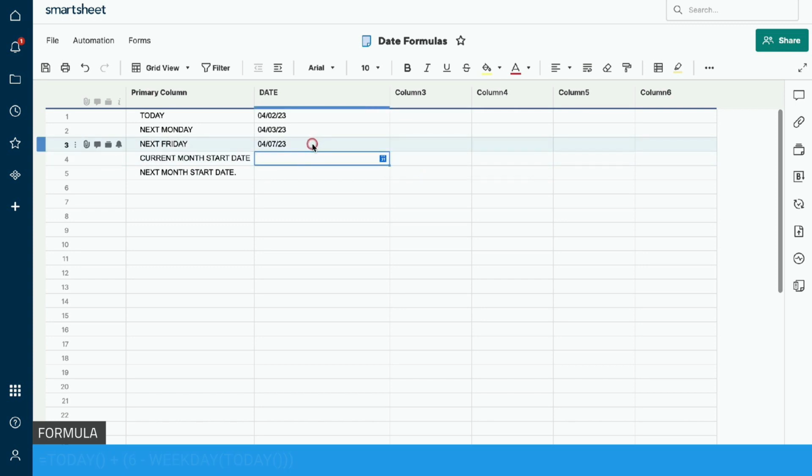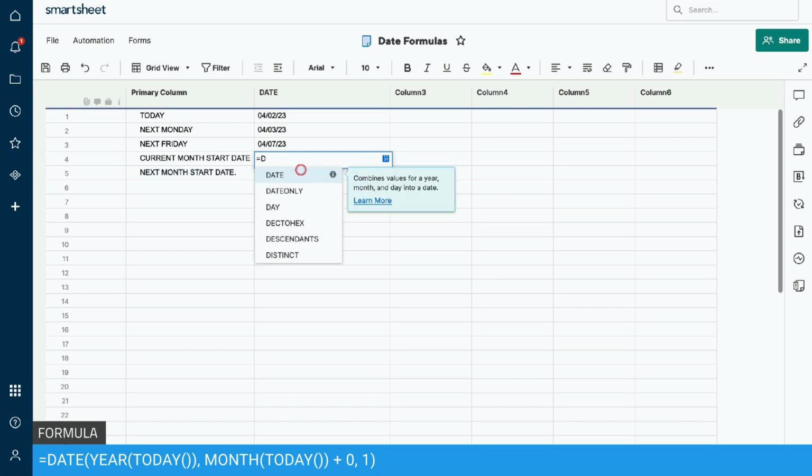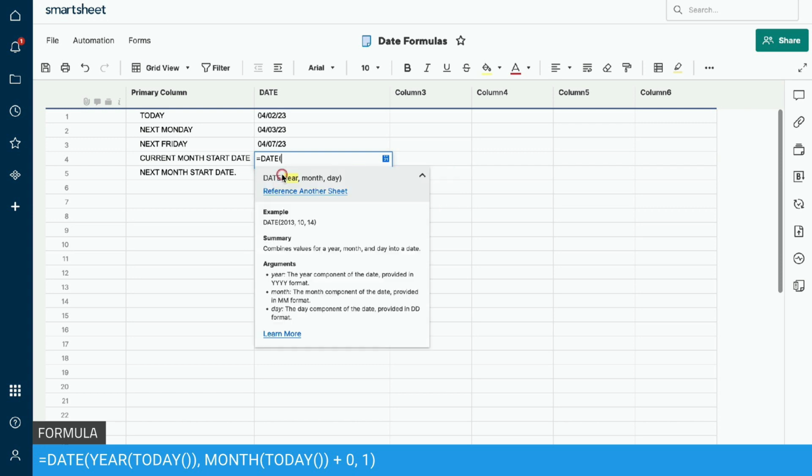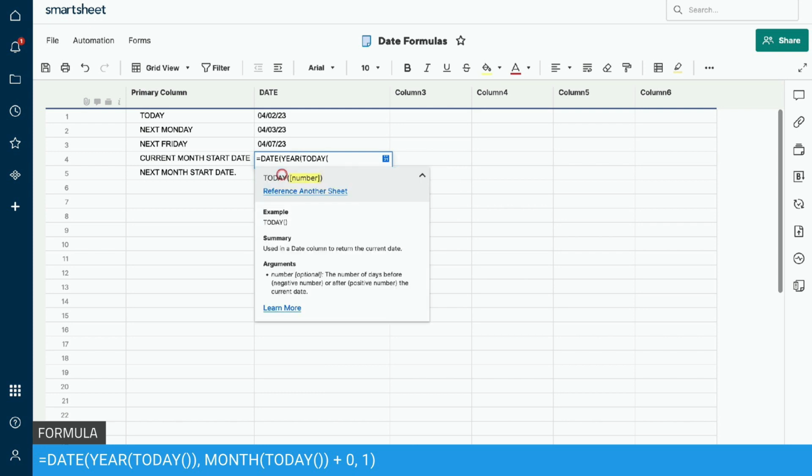We will now walk through the formula to return the value for the start date of the current month. To do this, we will use the date formula. Begin by typing the equal sign, followed by the date. Click on the date box that appears. The date formula contains 3 arguments: the year, the month, and the date. After the open parenthesis, type year, open parentheses, today, open parentheses, closed parentheses, closed parentheses. This is going to set the year to the current year based on today's date.